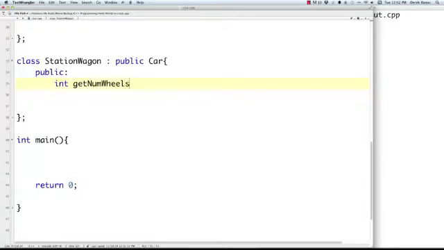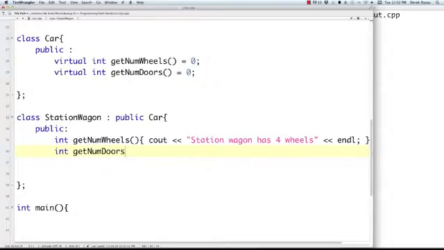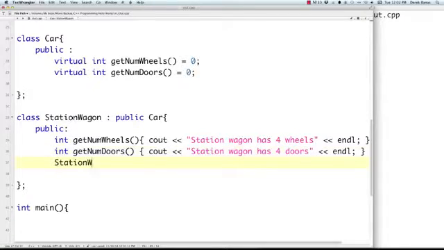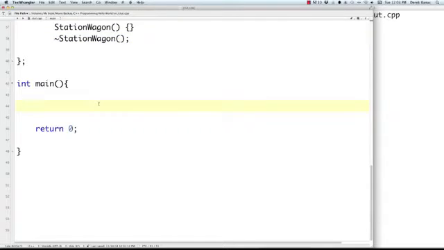getNumWheels has 4 wheels, like that. Close that off. And then we could go int getNumDoors, just like we defined up here in this abstract data type for Car. StationWagon has 4 doors. And then we could also come in here and go StationWagon, create an empty constructor and a destructor, right like that. Now let's jump down in main and play around with these guys.